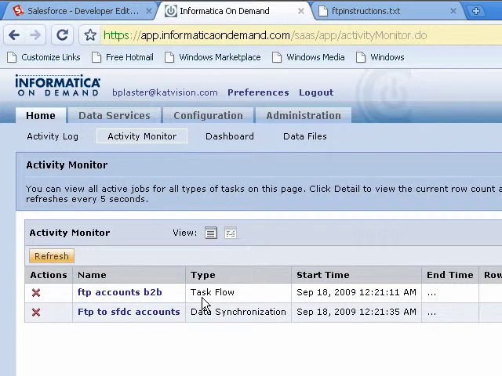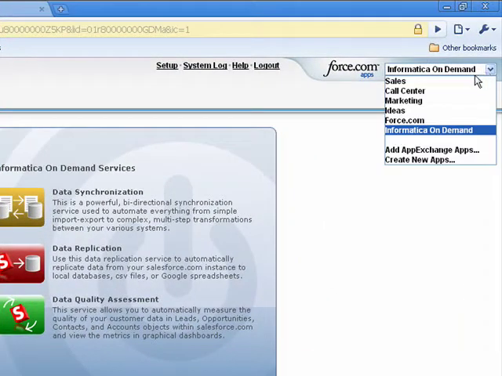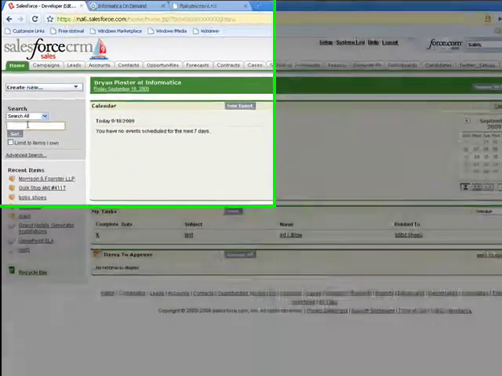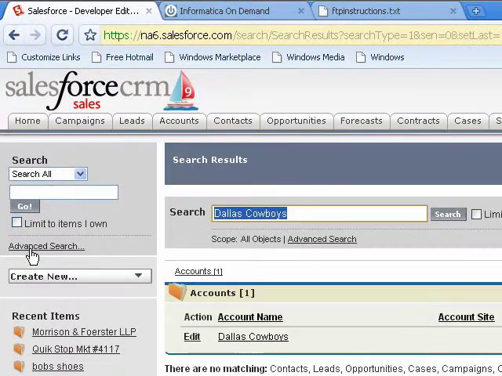All right, so as this is running, the next thing we want to show is going into Salesforce. As soon as it gets finished, we're going to go into Salesforce, find our Dallas Cowboys, and we're going to be done. Let's go ahead and flip right back over to Salesforce. Quick flip of the hand, and then we can search for those Dallas Cowboys real quick and make sure that our process made it happen.